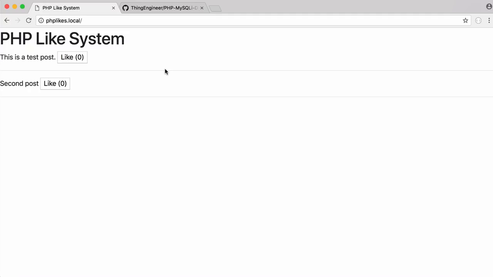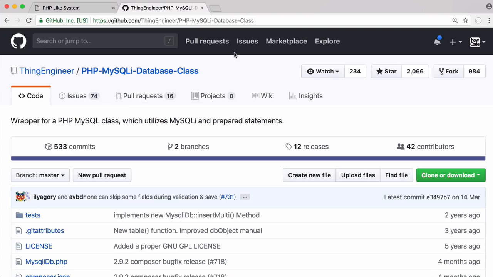So here's what our like system looks like. We have two posts, and if we click like, it sends an AJAX request to the server, which stores the result in the database, and then JavaScript updates the page so that we don't have to refresh it. To store data in the database and to talk to our database, we're going to use this PHP database wrapper.